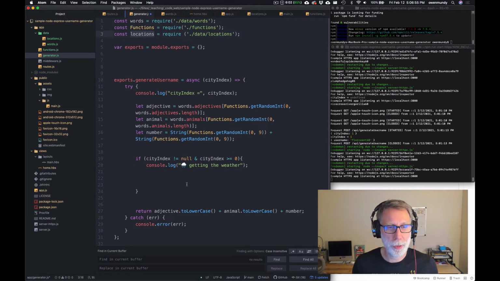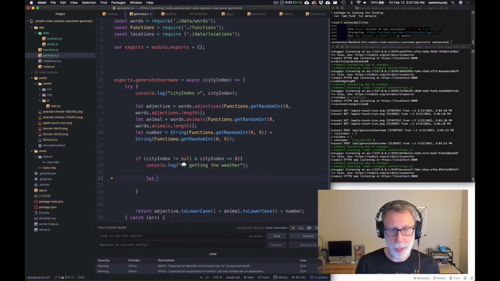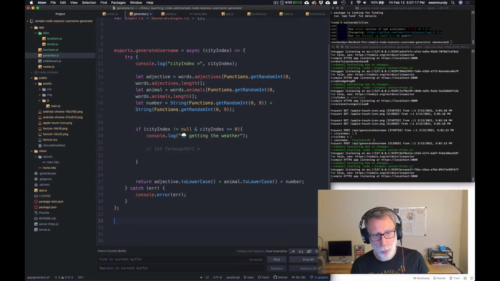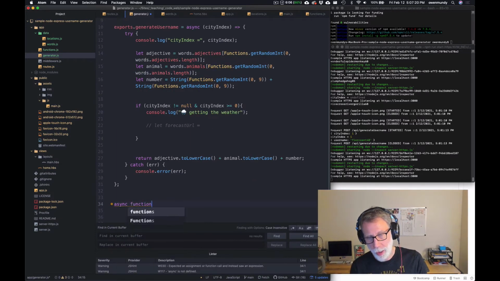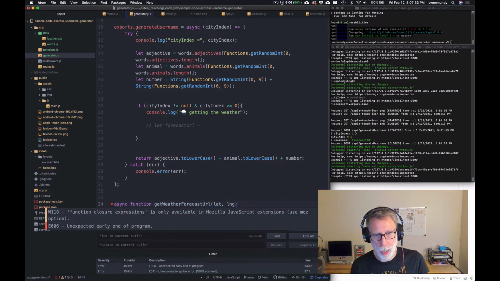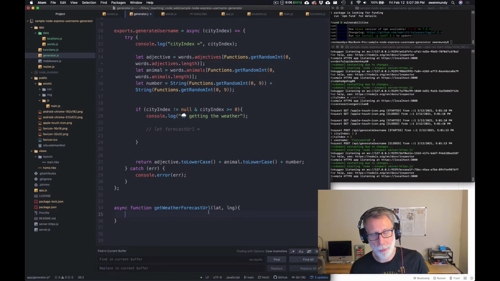So now we've got access to our locations. We'll make a variable called forecast URL, and we're going to set it equal to, well, wait, before we do that, let's go ahead and write the function. Come down here, and we are going to make an async function called get weather forecast URL. And for this, we need the latitude and the longitude of the city that we want the weather from.